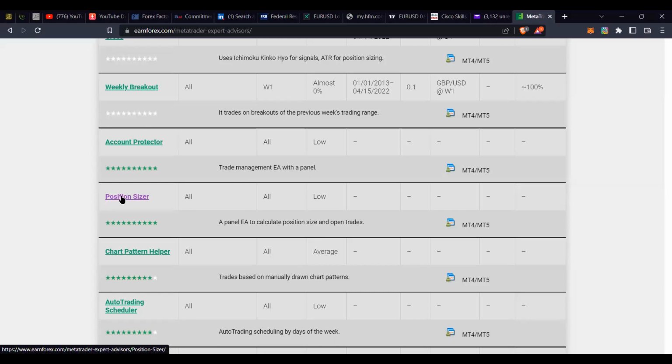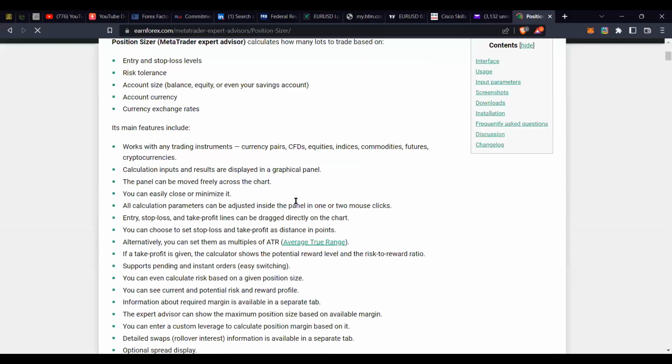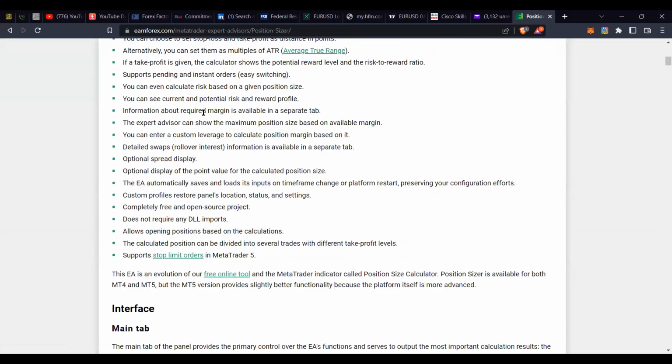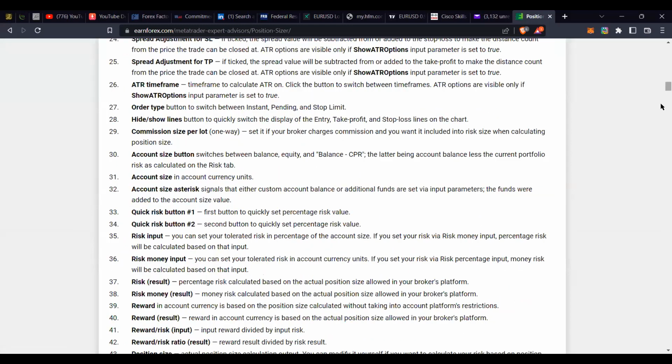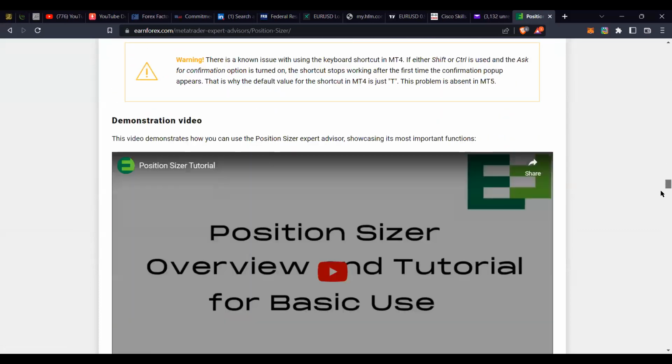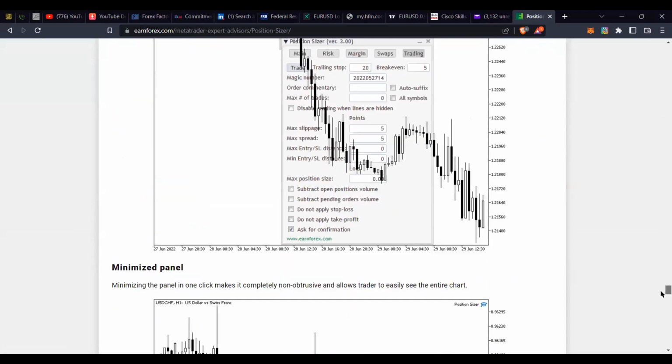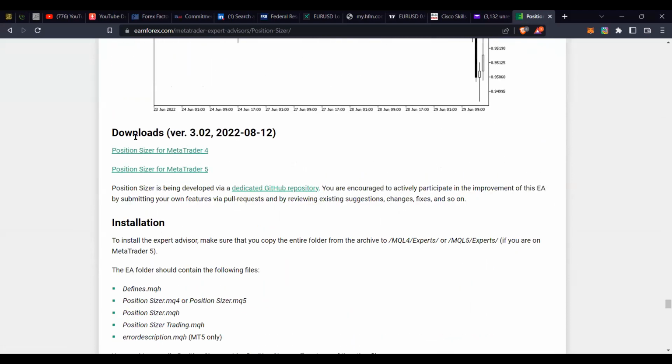So you come to this position sizer, and then you see all of this stuff. It teaches you how all of this stuff is. So you could read through, but go down to, you see the download version 3.0. So you download this one, it pops up, and then you open it.